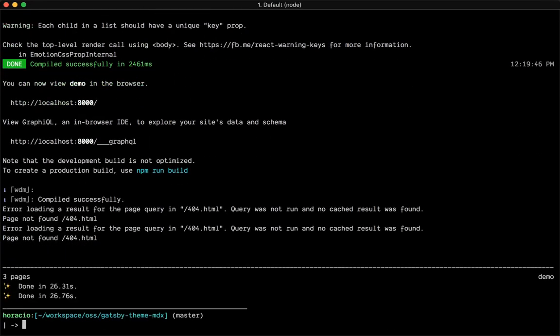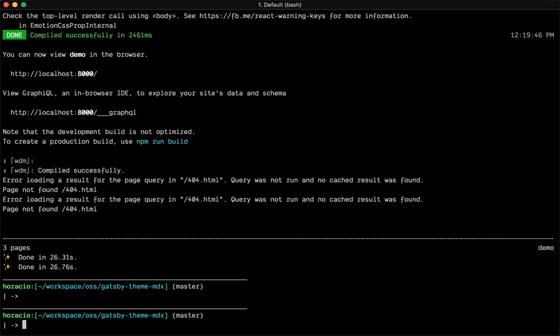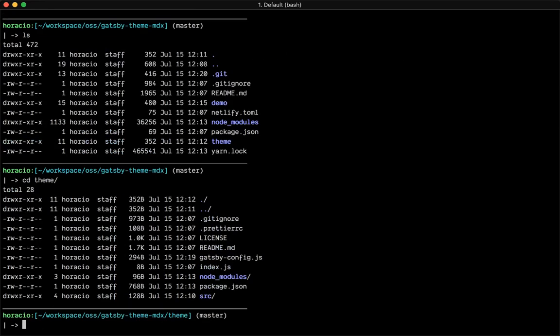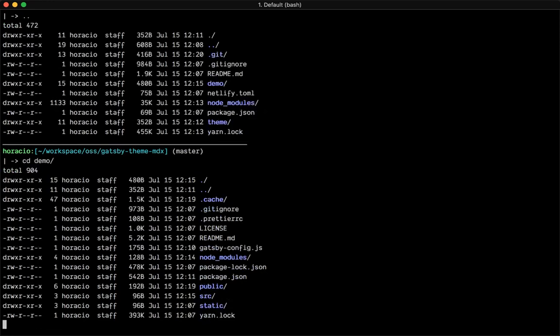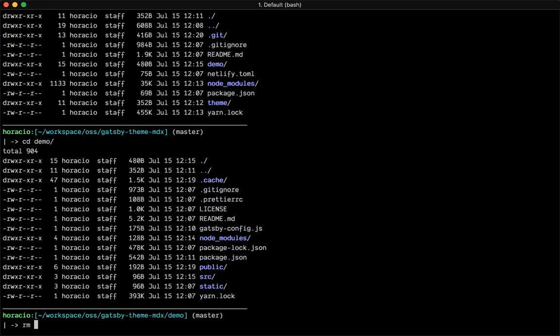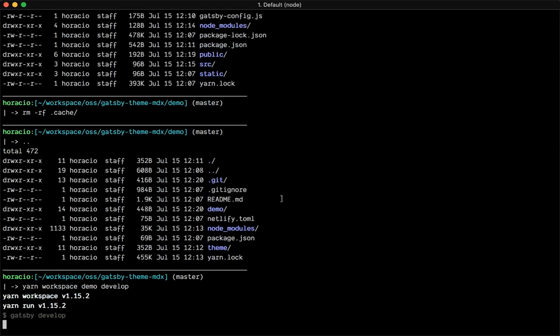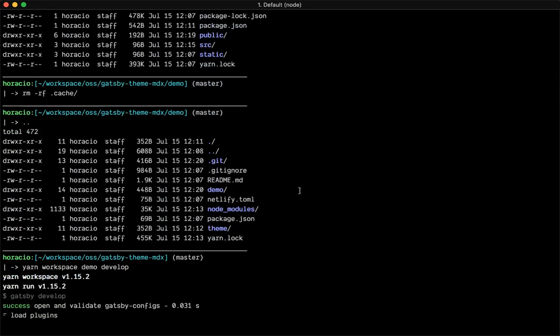Well, maybe I need to remove the cache. So theme. No, it's not in the theme, so I can go to demo. I have a cache there, so I can remove the cache and then go back and run again yarn. Nope, yarn workspace demo develop. Okay, hopefully now it's gonna work.